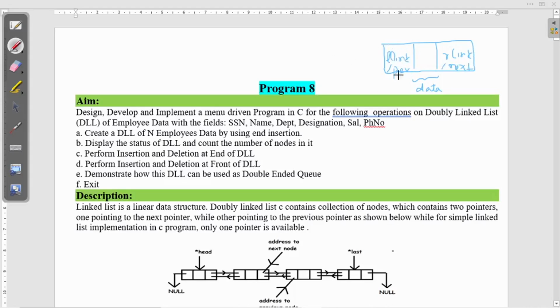And what's the meaning of these links? L link, or the previous link, is going to point to the previous node. That means it is going to hold the address of the previous node. The R link, or next link, is going to hold the address of the next node. That's why the name doubly linked list. Whereas in case of singly linked list, you can find only one link, and that link is going to hold the address of the next node. Here, we can communicate in both ways, in a forward direction as well as reverse direction. That is the advantage over a singly linked list.